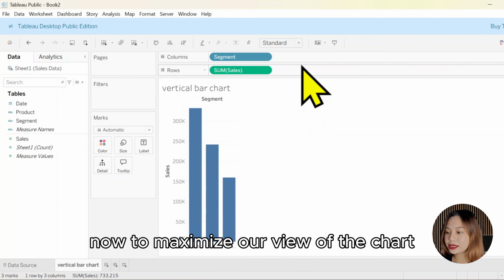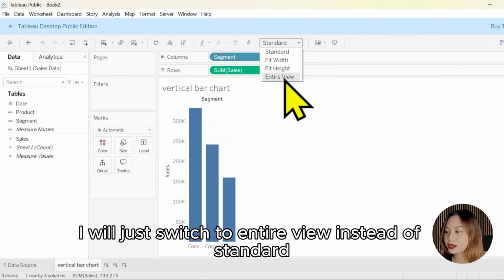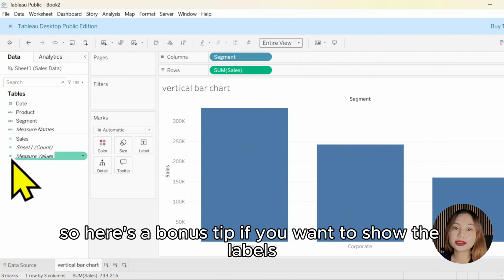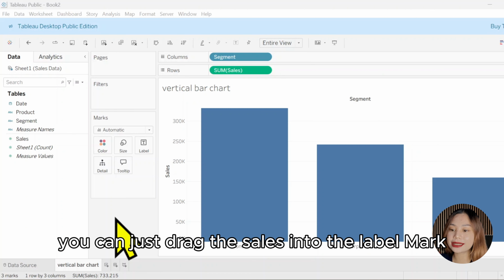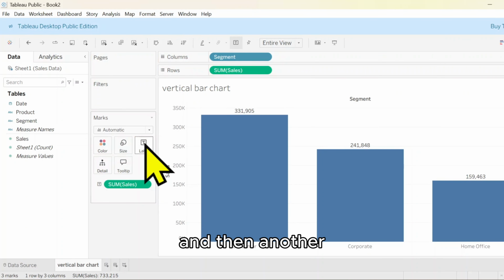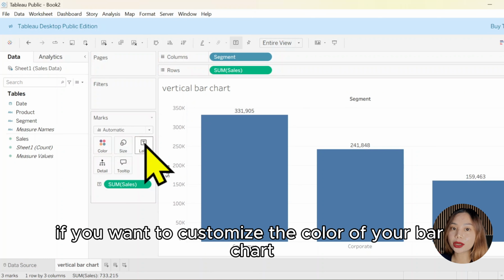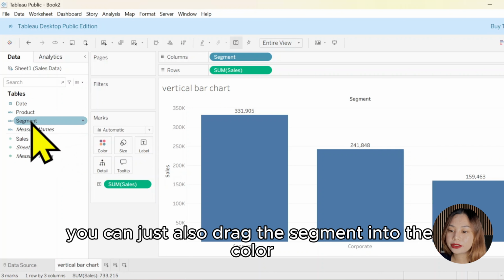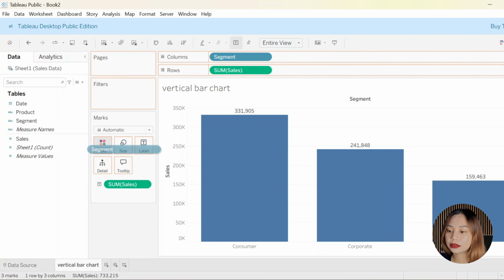Now to maximize our view of the chart, I will just switch to entire view instead of standard. So here's a bonus tip. If you want to show the labels, you can just drag the sales into the label mark. And then another bonus, if you want to customize the color of your bar chart per segment, you can just also drag the segment into the color.